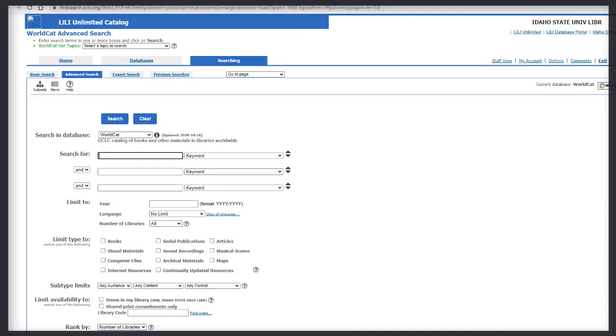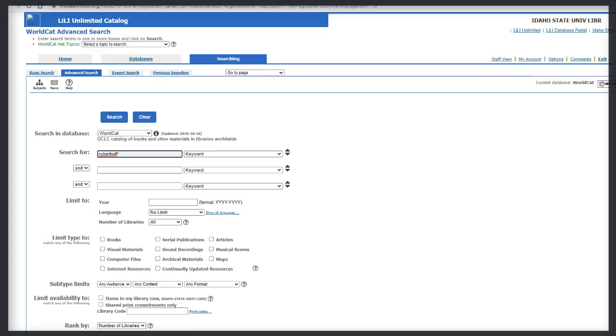I'll be the first to say that WorldCat can be a bit confusing and overwhelming to search, but if you use the limiters to focus your search, you'll be able to stay on track. Let's do an example search. I'm interested in the subject of cyberbullying, so I'll type in my topic here. WorldCat does support truncation, so I'm going to put an asterisk at the end, and that will tell the database to search for cyberbullying, cyberbully, cyberbullies, and so on.